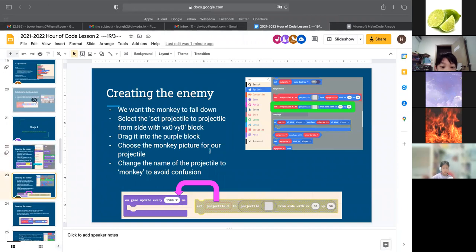And we want the monkey to fall, right? So we want to choose the set projectile thing to projectile from side with Vx0, Vy0 block. So which is this one over here. If you go to sprites tab, then you can find this. And you drag it into a purple block, which is the on-game update every 1500. So what this does is that every 1500 ms, which is 1.5 seconds, the computer will execute code inside this frame over here.